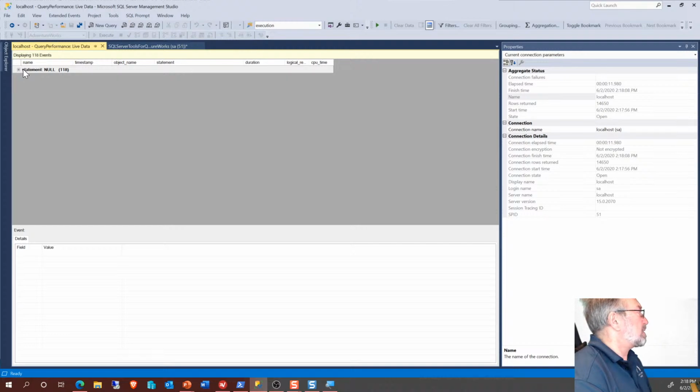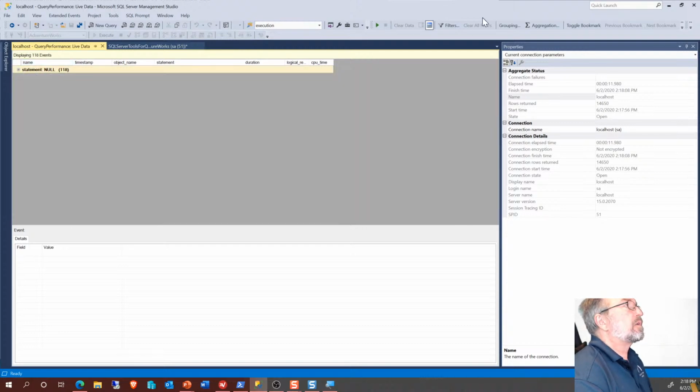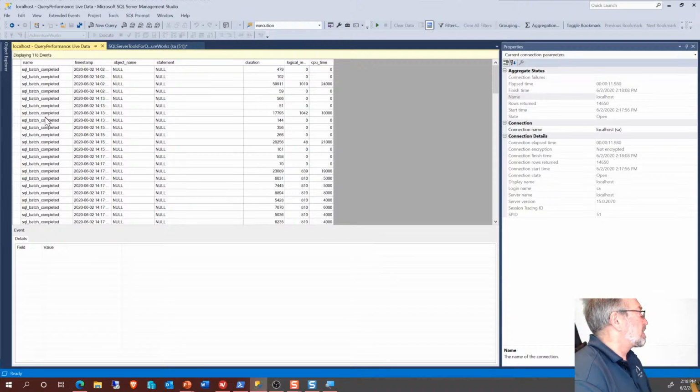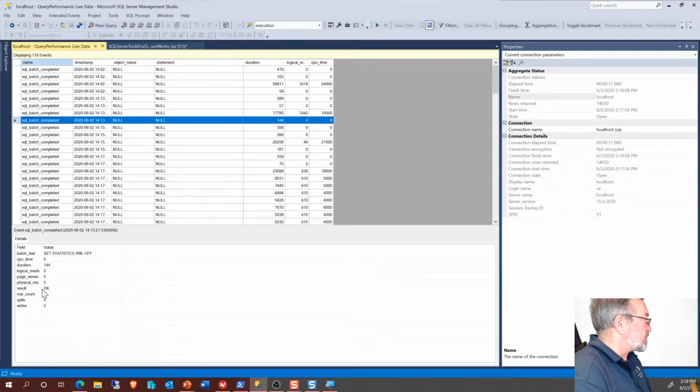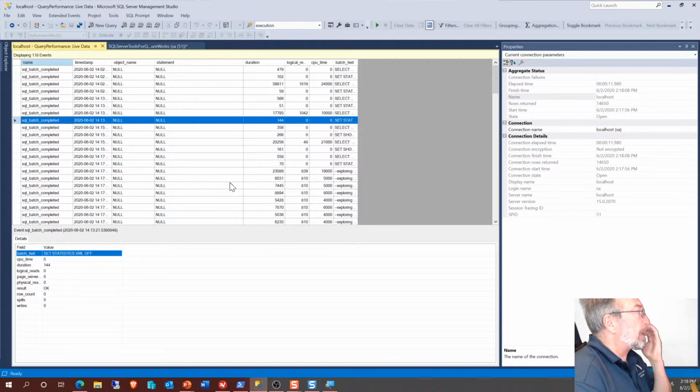Wait, statement null. Uh-oh. Hang on. I think I messed up. Oh, statements for RPC complete. That's our problem. Hang on one second. Silly Grant. We just have batch completes, which means we don't need statement, we need batch text. There we go. Cool beans.